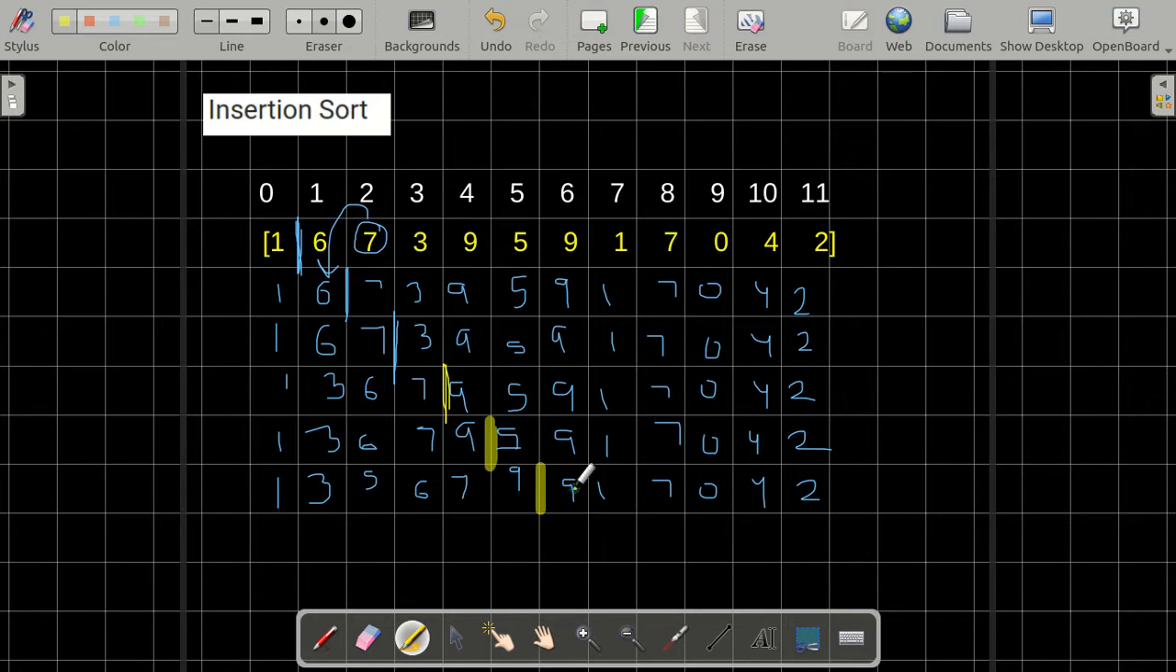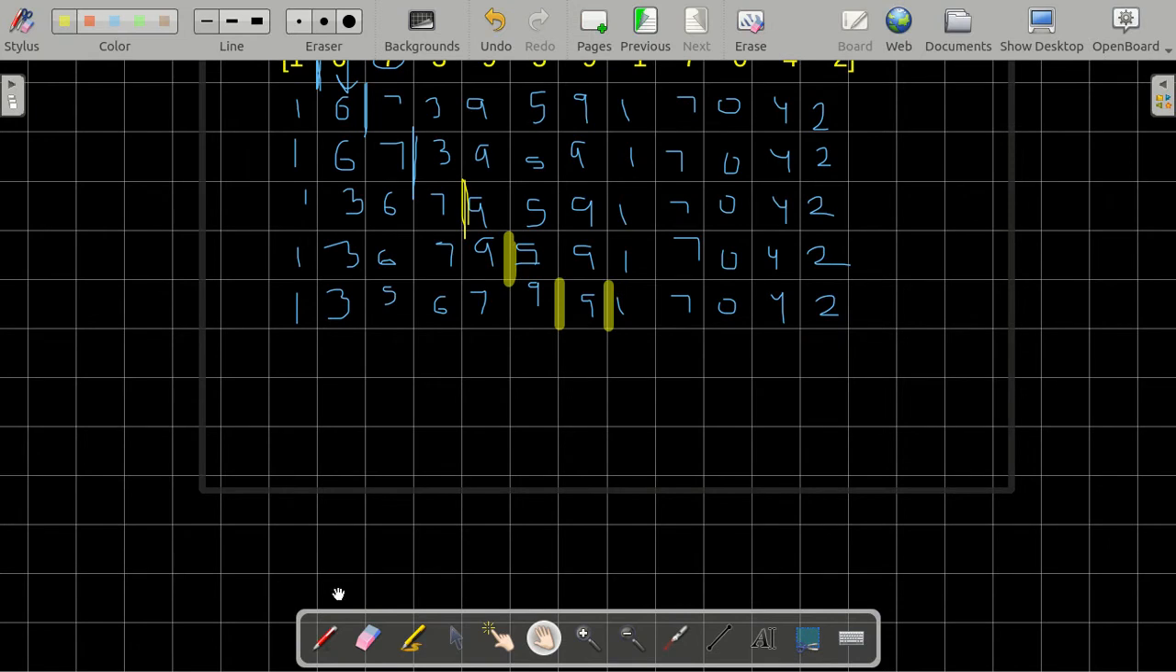In the next pass, number 9 is not smaller than this 9, so nothing is going to change and this part will now become sorted. Now since number 1 is smaller than number 9, these two are going to swap. So over here I'll have 1 and over here I'll have 9. Then 1 is again smaller than 9, so we'll swap again. So 1 and 7.